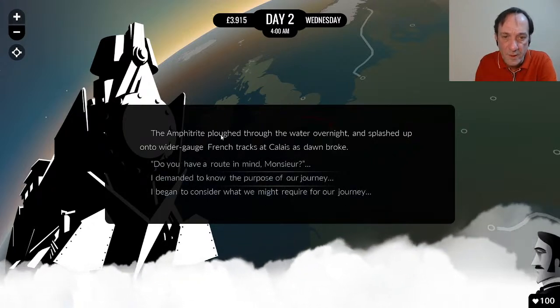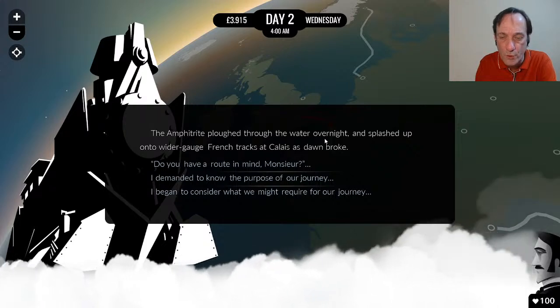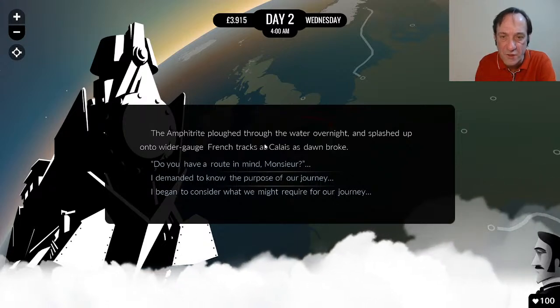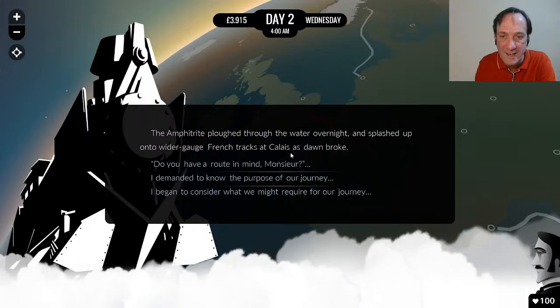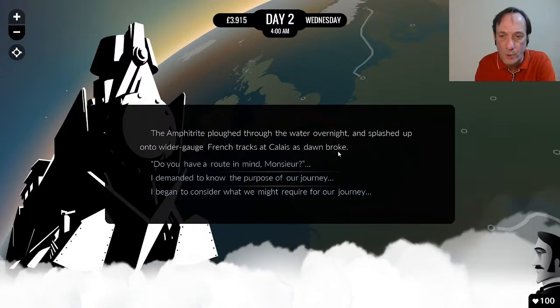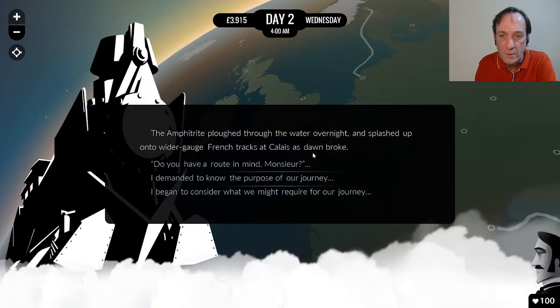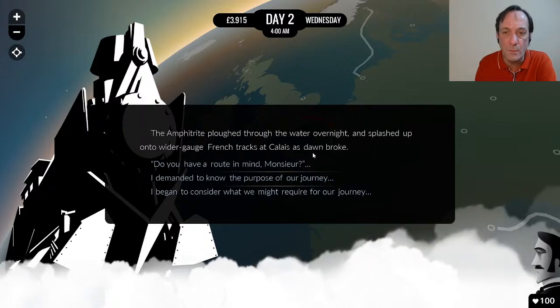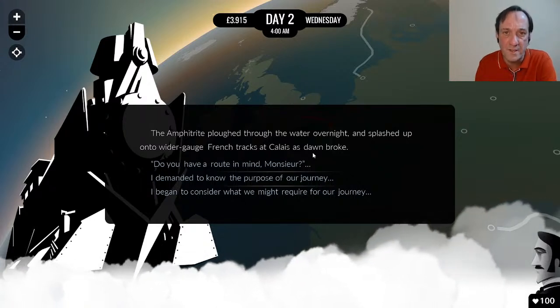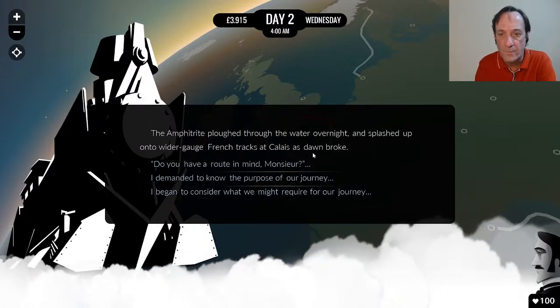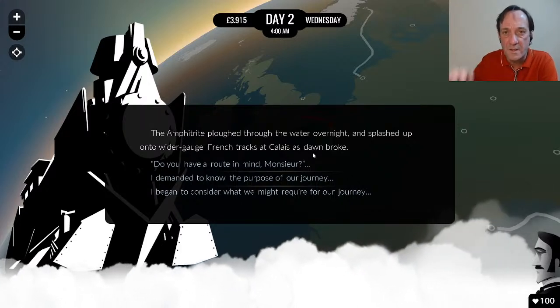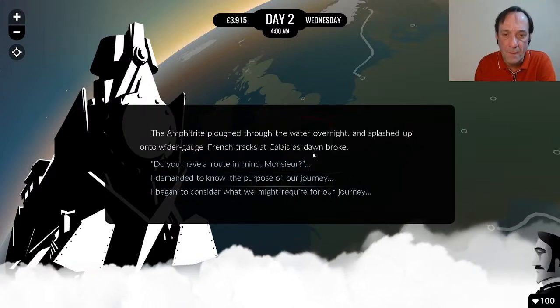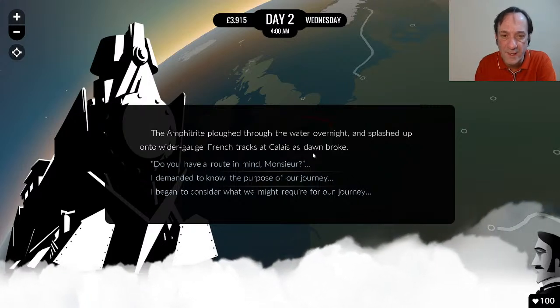The amphitrite ploughed through the water overnight and splashed up onto a wider gauge French tracks at Calais as dawn broke. Dawn, dawn and dusk. Dawn in the morning, you know, when the sun is rising, sunrise. Dusk in the evening is when the sun sets, when the sun goes down. Okay, so we've arrived in Calais.